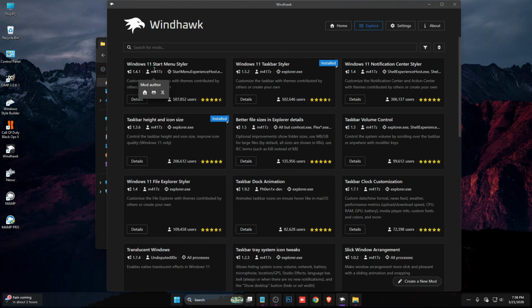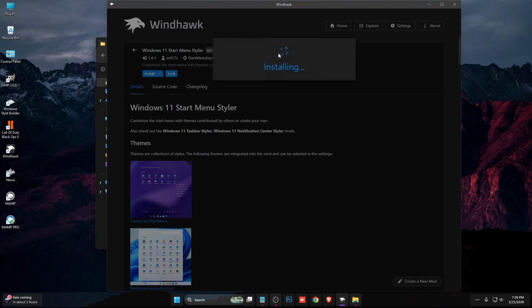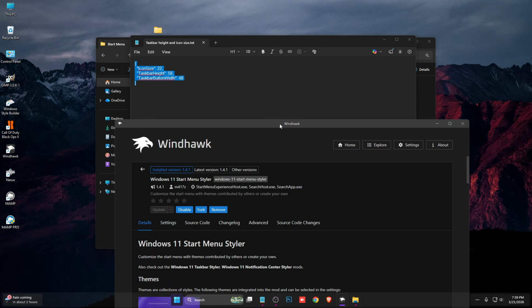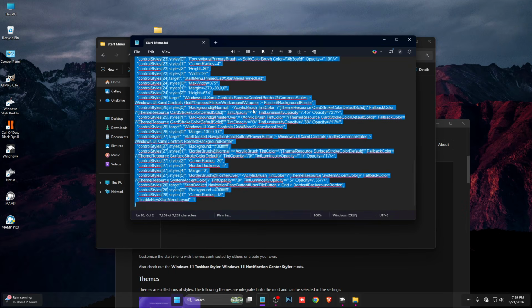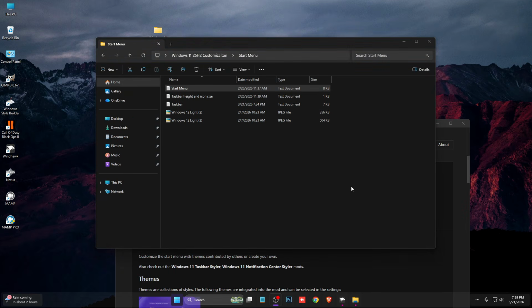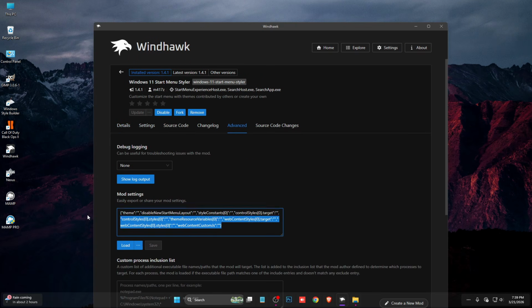Now we have to install Windows 11 Start Menu Styler. Click on details and install it. And then open the Start menu and copy this script, and then go to the advanced tab and paste it here, then click on save.